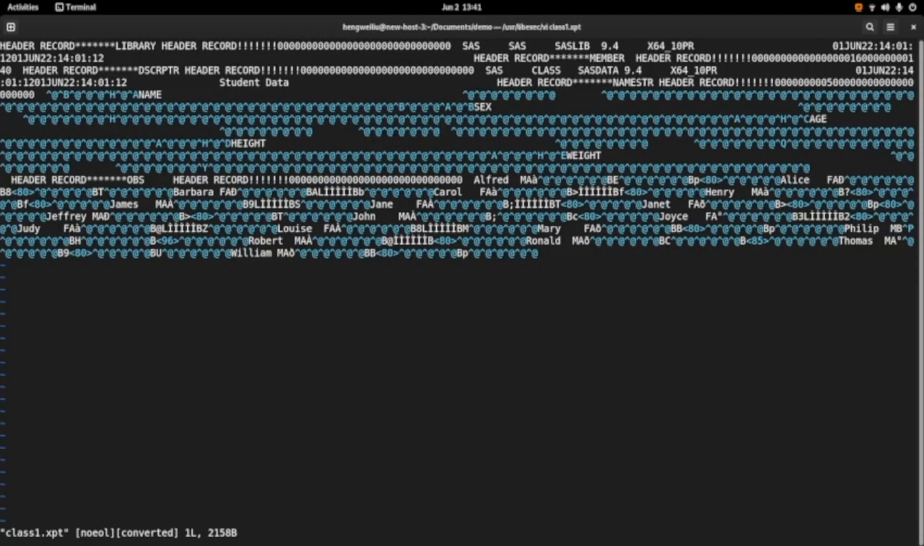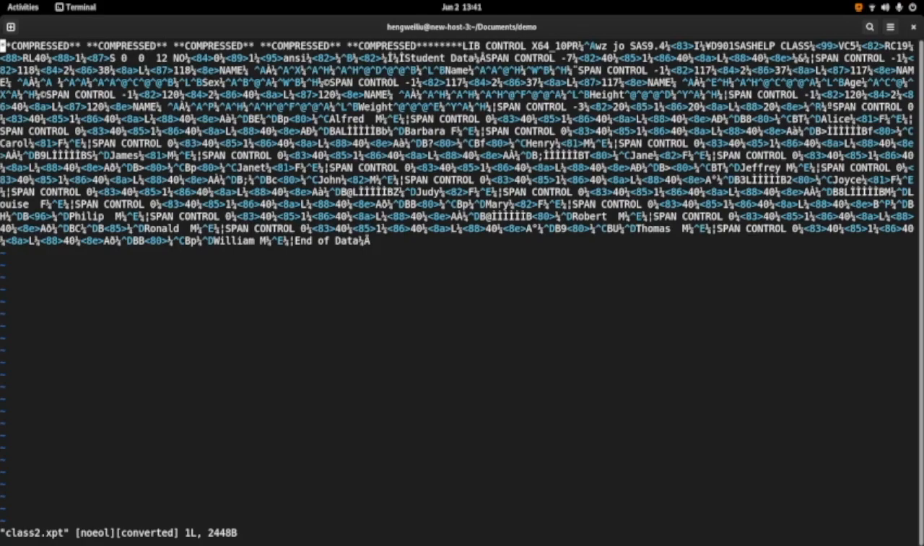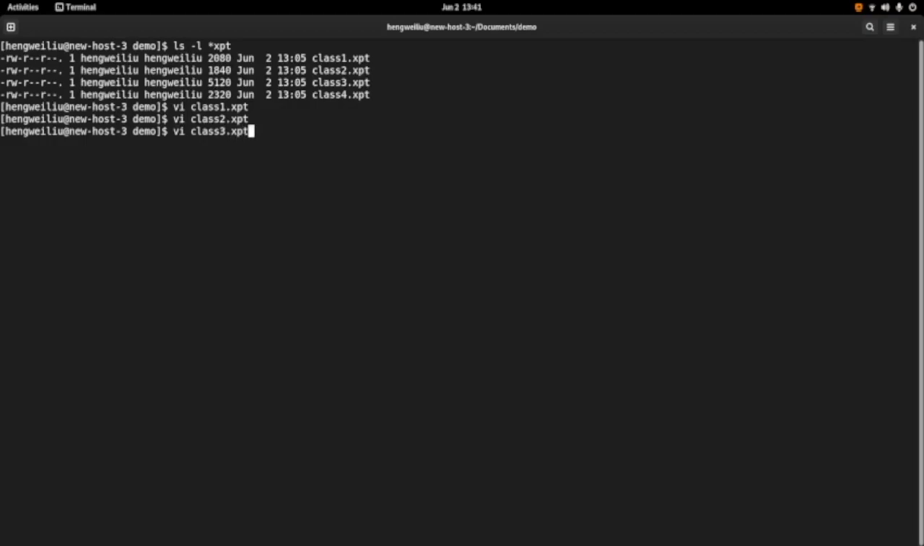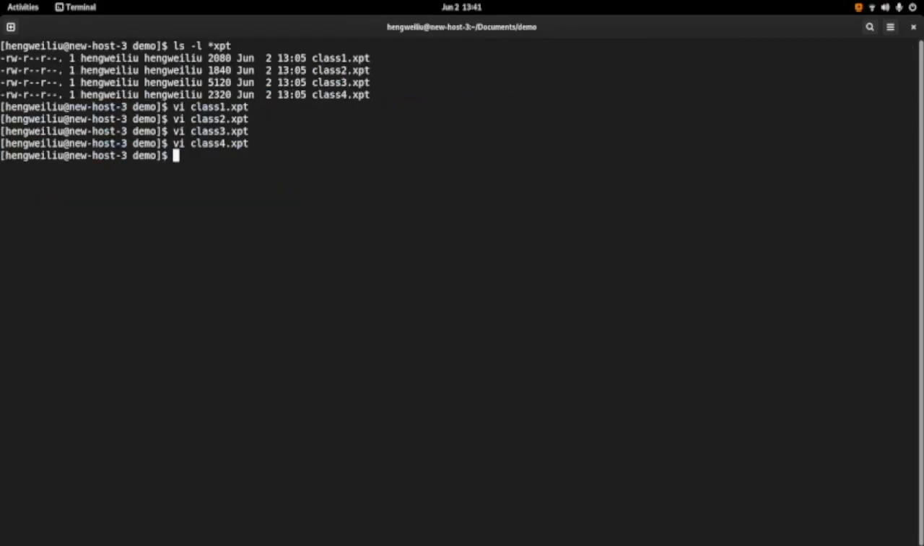Okay, so the file starts with a string, header record, library header record, and we can look at the other transport files. So this one starts with compressed. This one starts with lib control, and this one starts with header record lib v8. So the transport files start with a certain string based on the way they were generated, and we can use that to create a script.